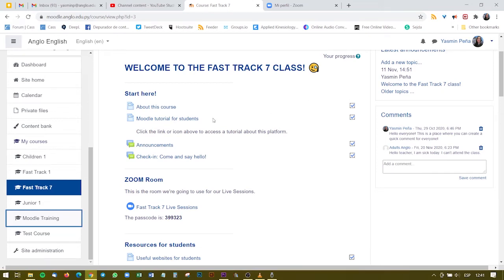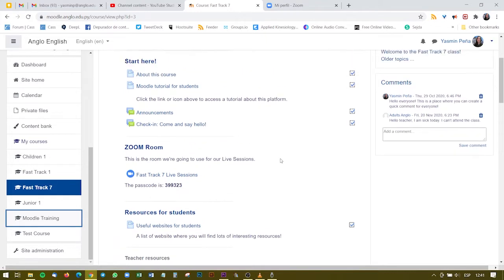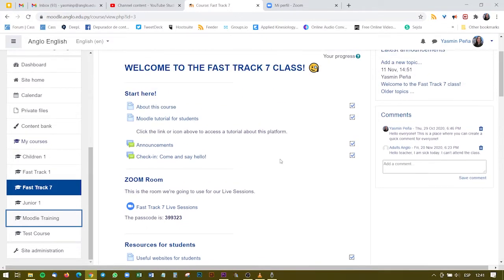Hello again, everyone. So now I'm going to show you how to do the maintenance that you have to do every once in a while. Now, we don't ask you to do this all the time, depending on how fast you change courses. For example, if you're a fast track teacher, you may have to do it more often, but if you are a young learners teacher, you don't change courses so often, so you don't have to do this maintenance so often.